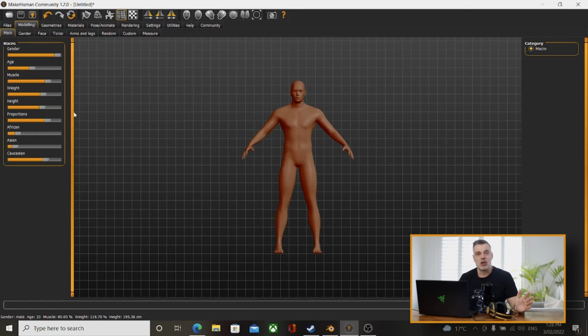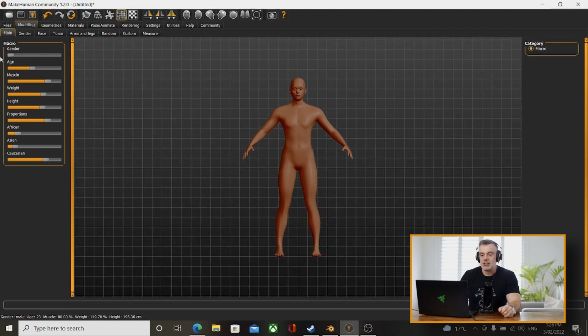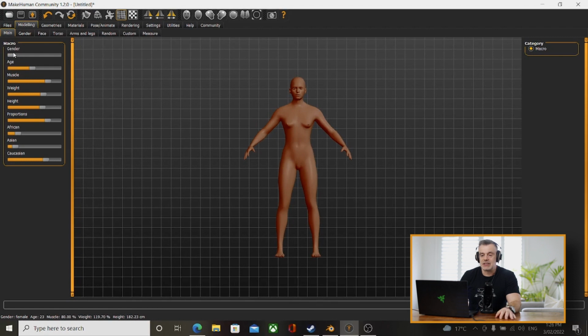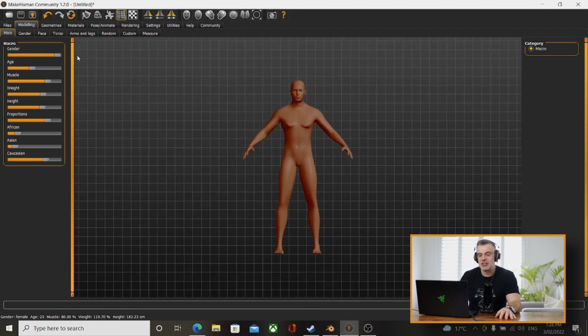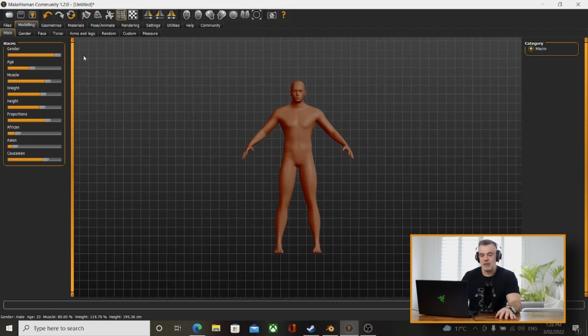When you open the software, you'll be on the modeling screen. If you're not there already, click on the modeling tab in the top section, and you'll see underneath the macro menu, there are a number of sliders that you can select that allow you to determine the overall characteristics of your avatar. So I'm going to start by sliding the gender to the left, and that gives us a female form, and then sliding it to the right gives us the male form.